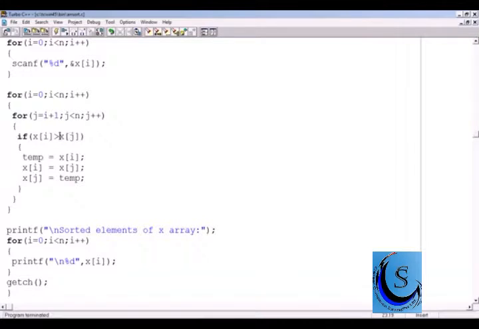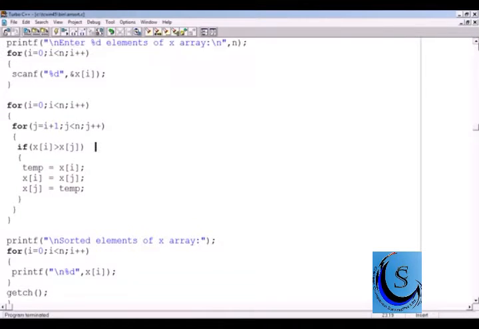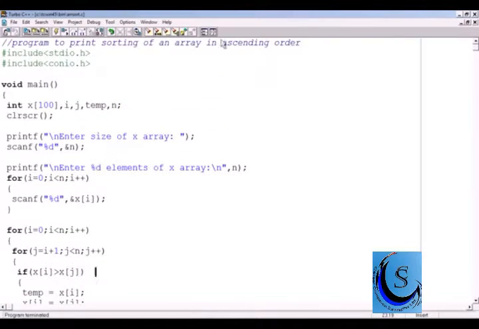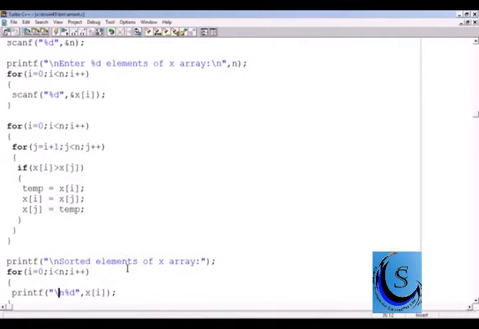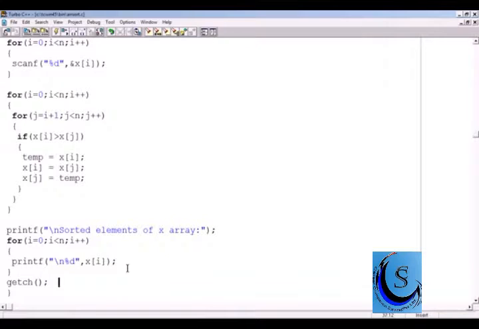By using this logic, you can also apply the logic for a descending array. Only change this sign: here we check greater than, here check less than, and you will get the elements in descending order. In that case, you print the smallest element at the last and the biggest element at the beginning of the array.